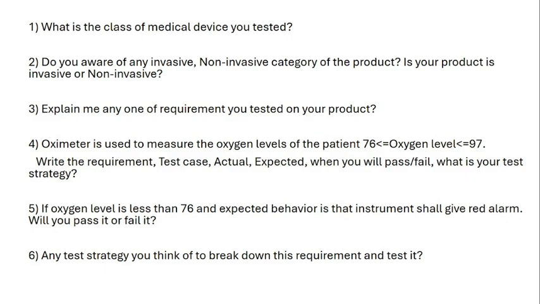And the next question is, if the oxygen level is less than 76 and the expected behavior is that the instrument shall give the red alarm, will you pass it or fail it? So here he is telling that the oxygen level is less than 76, but the expected behavior is the instrument giving the red alarm. So in that case, we have to pass the test case. Okay. So I said getting the red alarm is the expected behavior, so we have to pass it, I said.